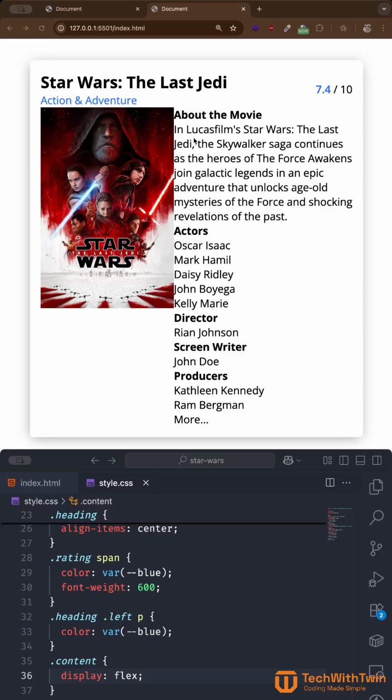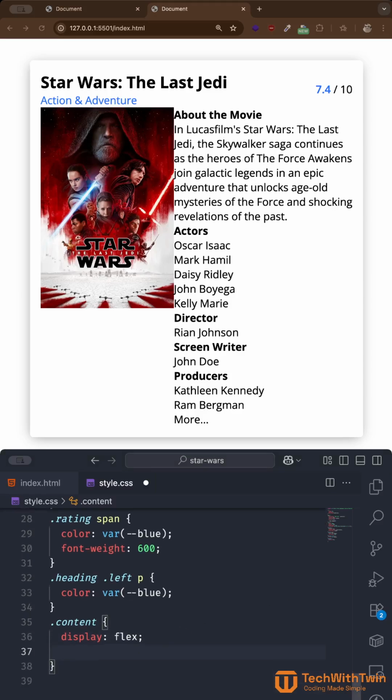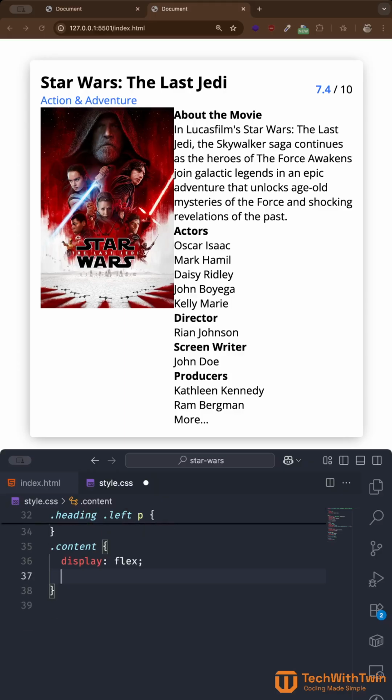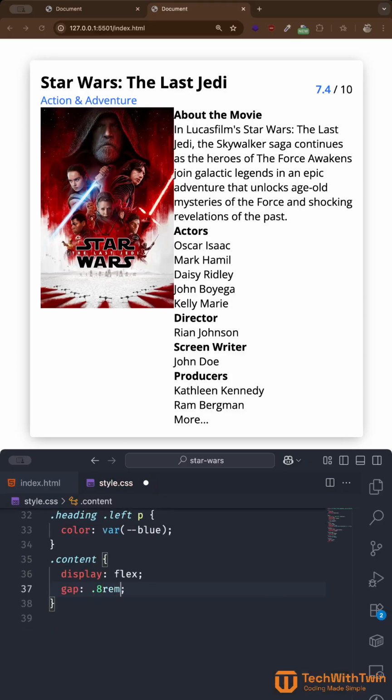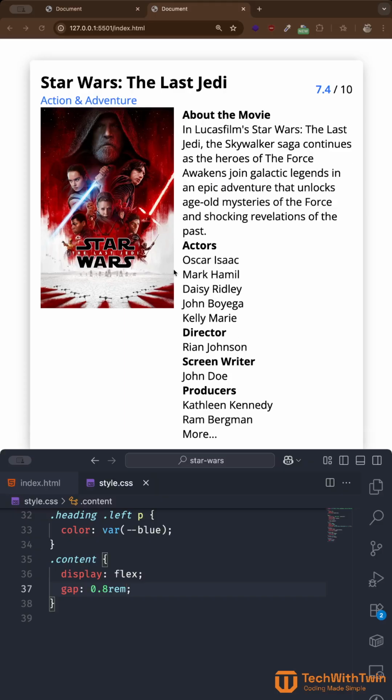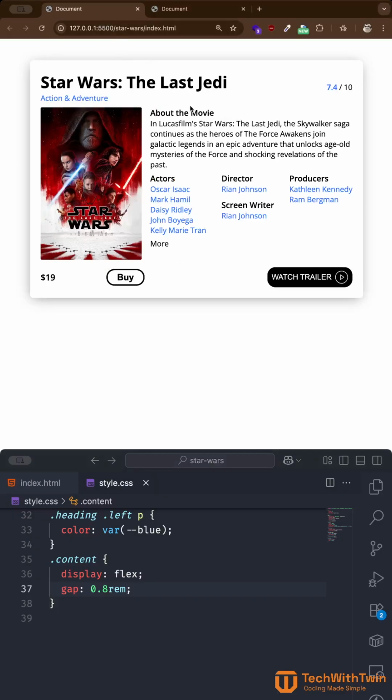The first issue I can realize is that these contents are too close to each other. So I'm going to add a gap. I'm going to add a gap of 0.8 rem. Just check what will happen here in the middle. You'll get a gap.